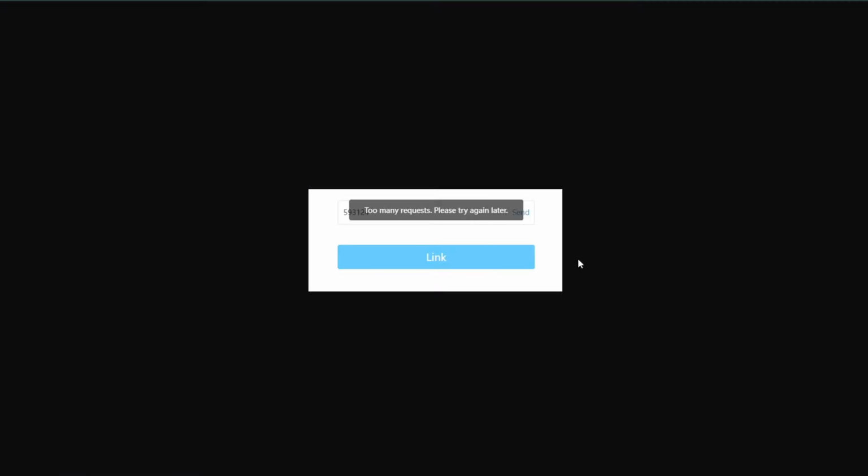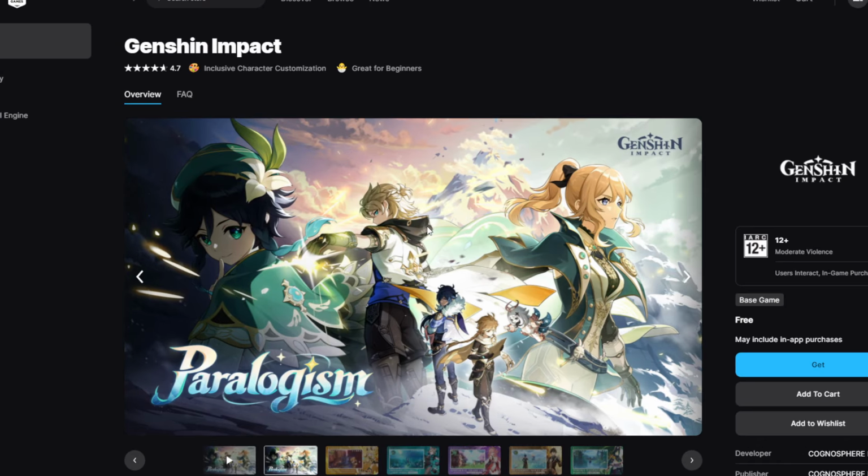Like if you want to log into your account and it shows "too many requests, please try again later." And this error occurs each and every time whenever you want to log into your Genshin Impact account. Then what you can do is re-log into your account with your login credentials, like your password or the username and the Gmail.